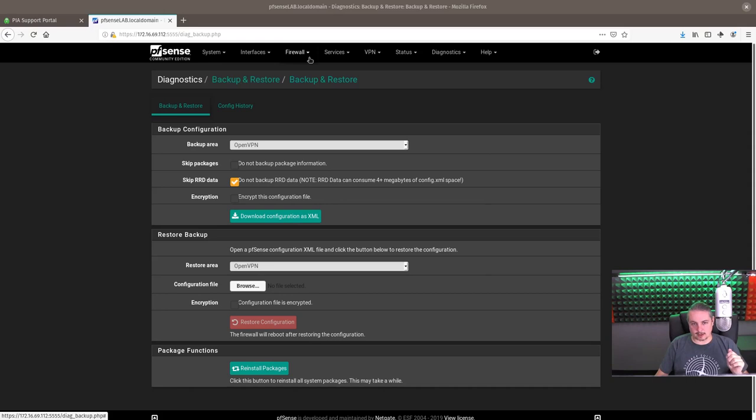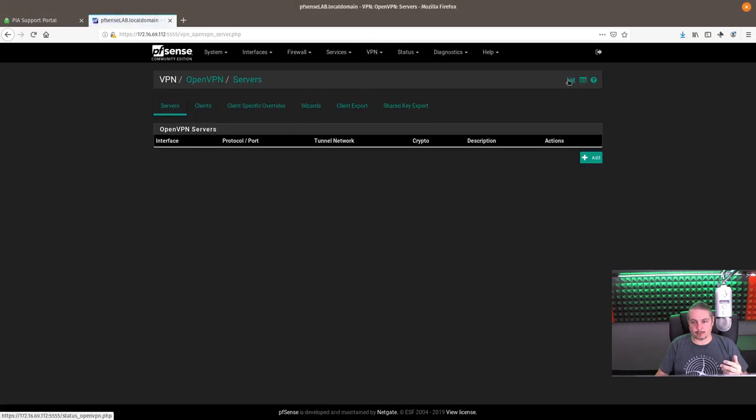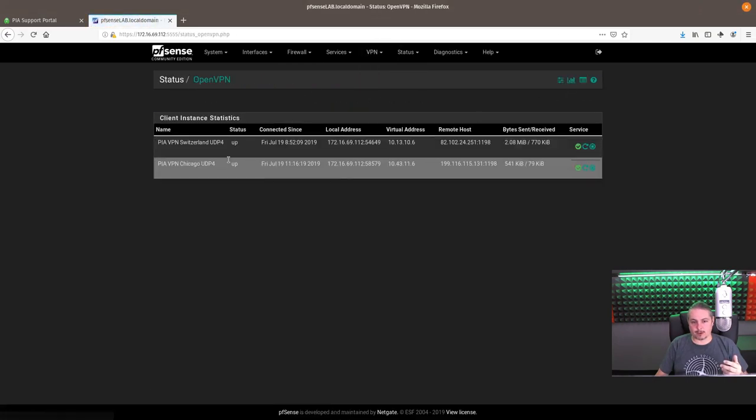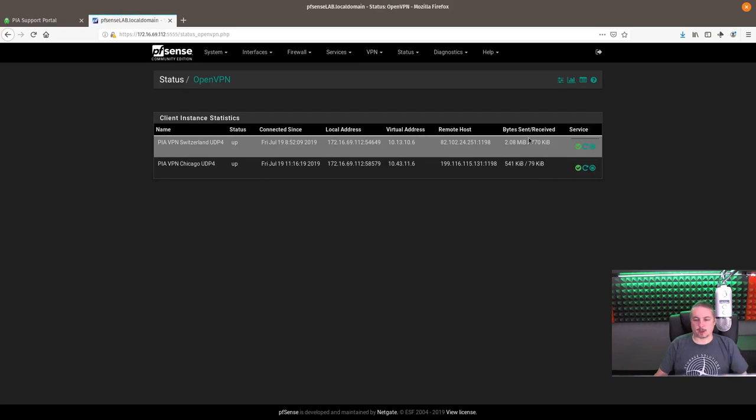Next is two pieces that we're going to do. So once you have the VPN set up and configured, and you can see that it's up, it's working. I don't have to go through logs, it does work. And this tells you what the local address is, what the virtual address is for the bridging, the remote host, etc. So we know the VPN's up and running.